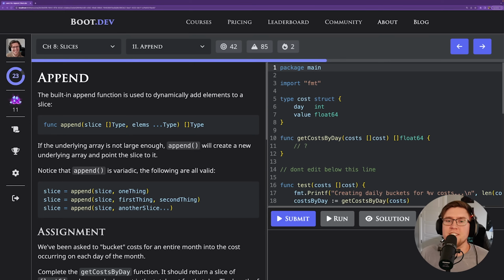Now, I told you that resizing slices is possible. We just haven't really done it yet. That's what the append function is for. The built-in append function is actually a variadic function, but it allows us to just add new things to the end of a slice, and it automatically takes care of adjusting the length and the capacity of the slice accordingly, right? Allocating new underlying arrays as necessary.